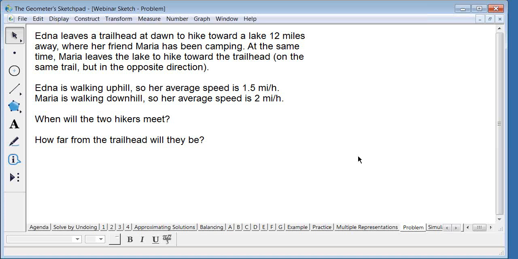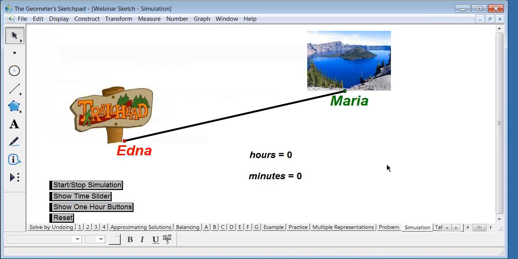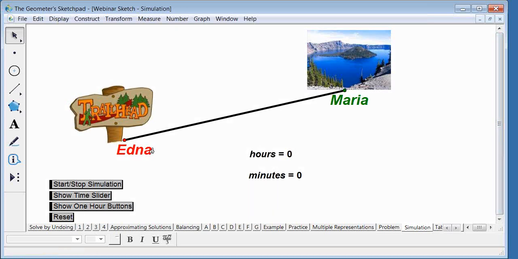So one way to help students to understand and even make an estimate is to do simulations. And you can use Sketchpad to help you do that. And all I've done is a very simple simulation. It's got a line segment representing the path, and so I just pulled in some pictures. It's really easy with Sketchpad 5 now to just pull pictures in.